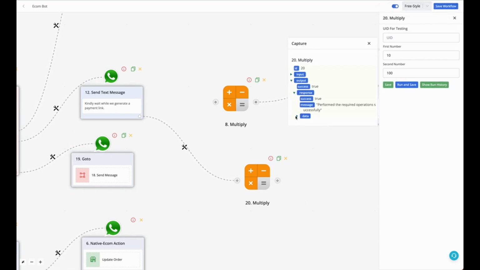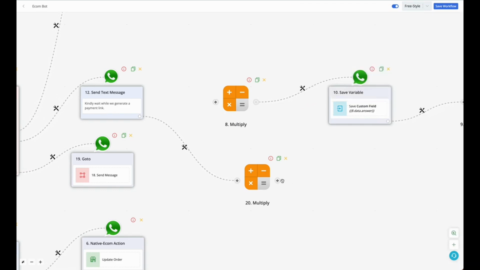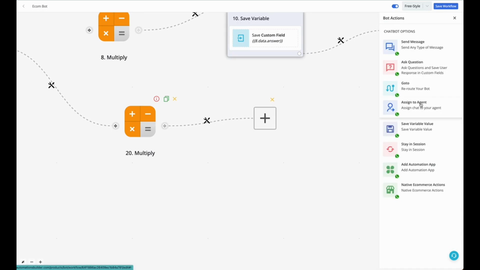So we have the test value of 1000 here, and now I'll replace the first number with the order total and I'll simply click on save. I won't click run and save now. Now in case of bot, you need to save the output to a custom field. So either you need to have the custom field pre-created or a bot field pre-created, or you can save the workflow and then create it.